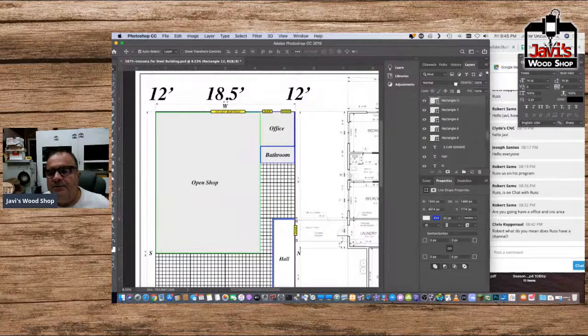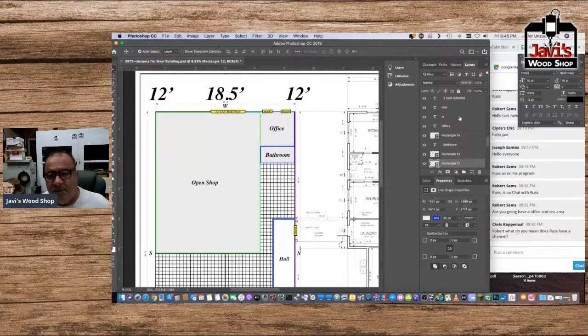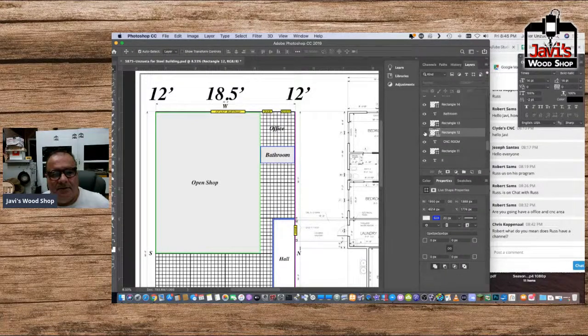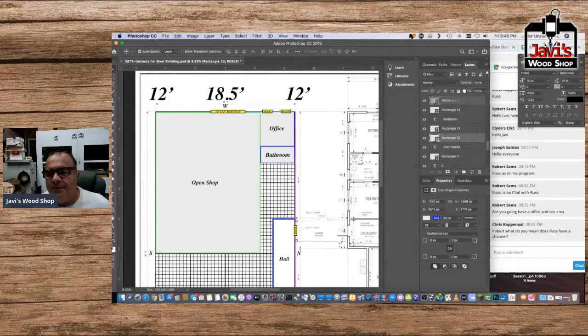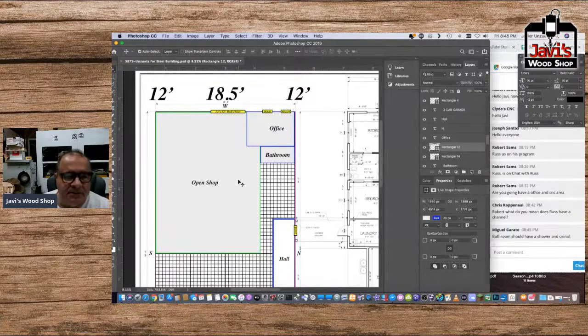Let me put this back up to the top. Ah, not that high. I need the room. No, that's office. Okay, so I'll just move the one. Ah, there it is. Okay. Yeah, that sounds good. That's an open shop. There's my office. Bathroom should have a shower and a urinal.